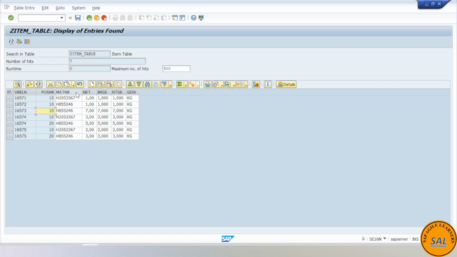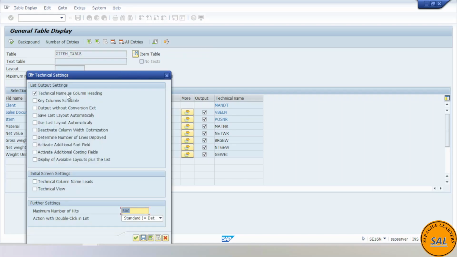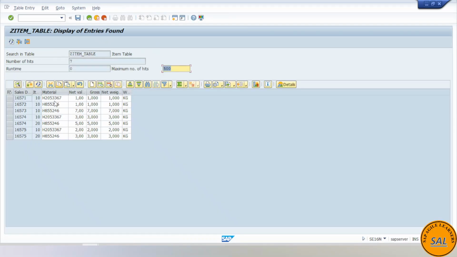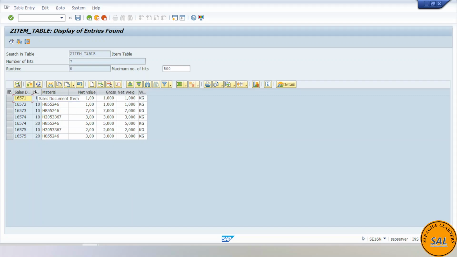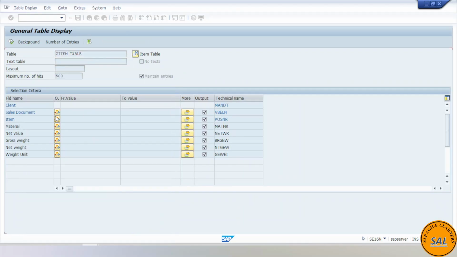And if you are noticing, I'm getting the technical field name here, right? Like MATNR, POSNR. So if you just go back and click on this icon, you can change this as well. You can untick this technical name as column heading checkbox, and then click on OK, and then you will get to see the field description complete, like what it means: sales document, then sales document item, net weight, then weight unit. So for understanding from a technical perspective, it is good to have this setting.